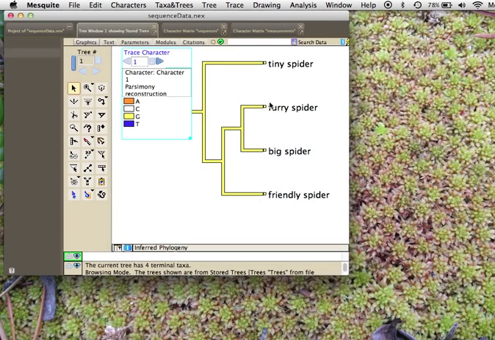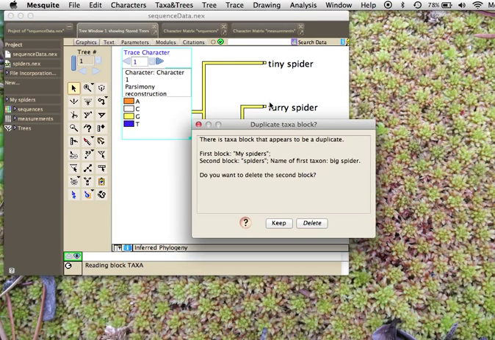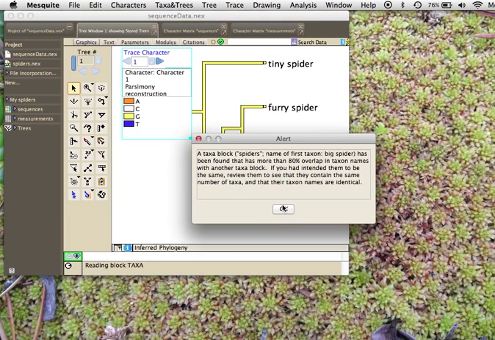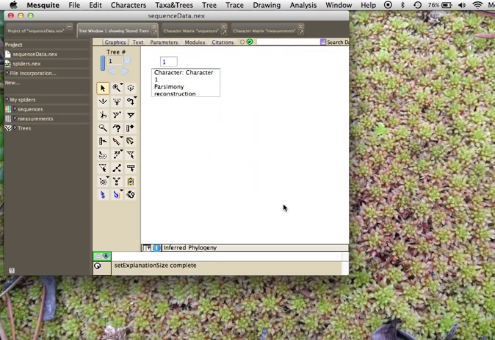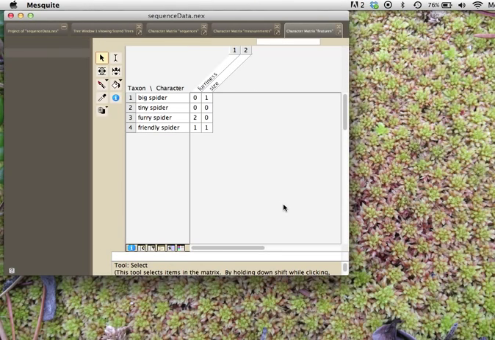And now when we go to this, it's going to give us a choice, because it's opening it up, and it finds that there's this set of taxa for spiders, and it says, hey, I think I've seen this before. And so it says it appears to be a duplicate. Do you want to delete the second block? Well, let's just say no. Let's just keep it. There you go. It gives a little warning. You can read it. But I'm just going to blunder along because I've just now made another mistake.